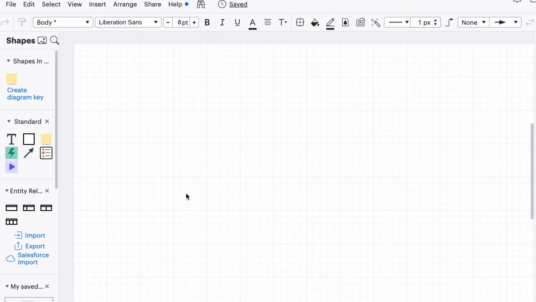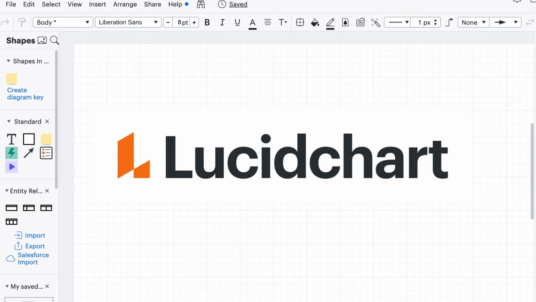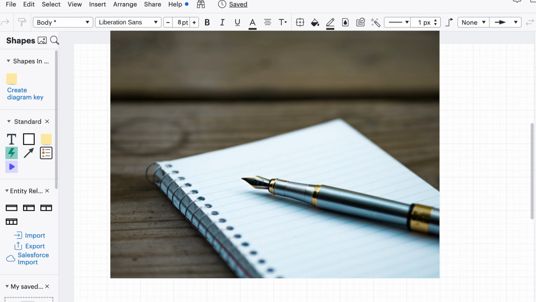So how are we going to do this? We'll start with a blank page. This is a tool called Lucidchart, which is what I use for database designs. You can use pen and paper or any other tool you are familiar with.